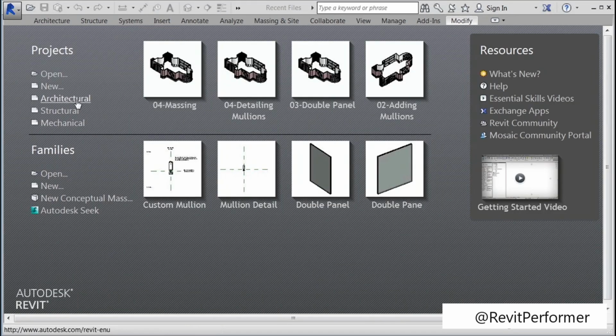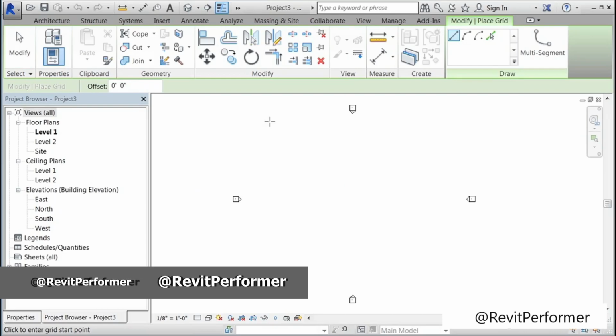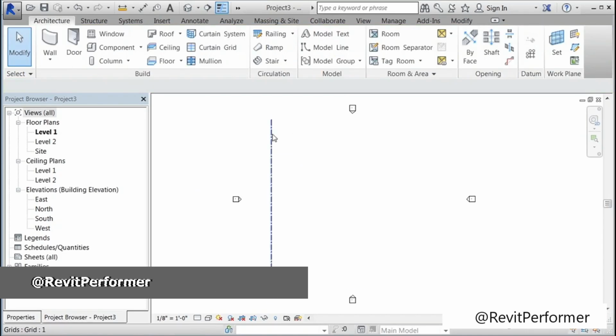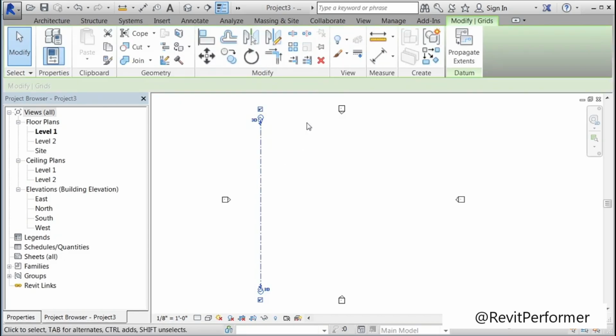So under Projects, let's grab a new architectural project. On the Architecture tab, let's click the Grid button. I'm going to put a grid right here. I'm going to click it and turn both bubbles on. I'm going to select Grid Line 1. I'm going to click Copy. I'm going to make sure Multiple is selected.